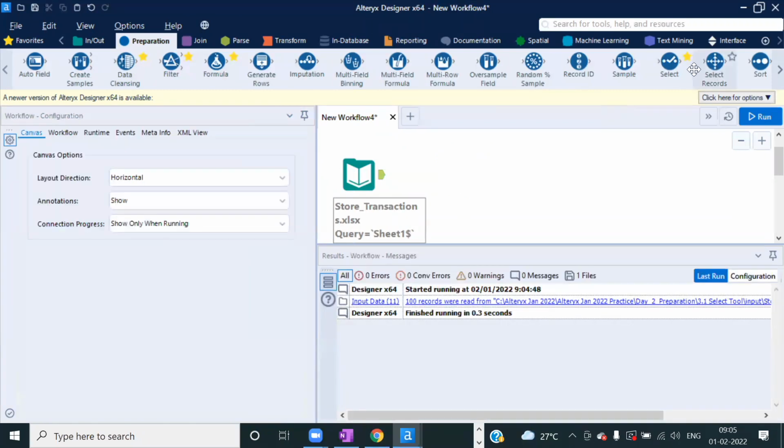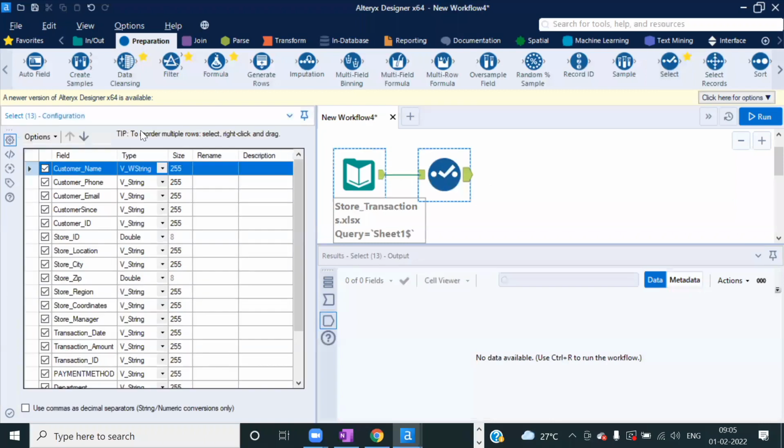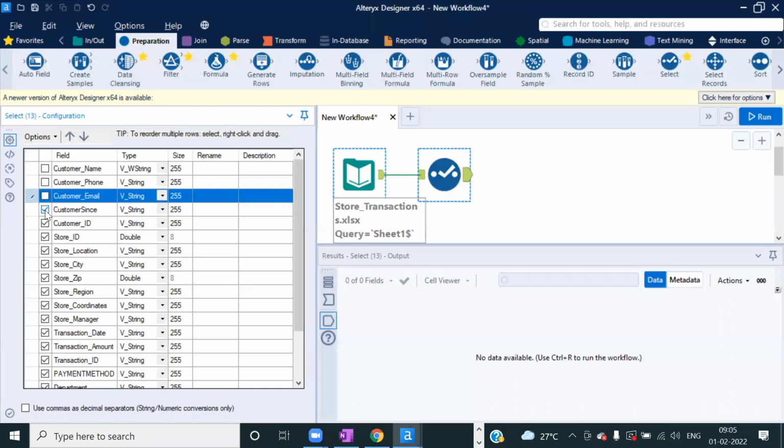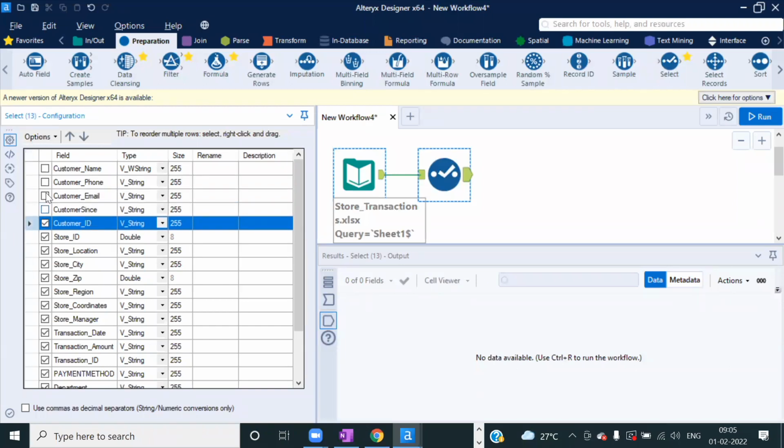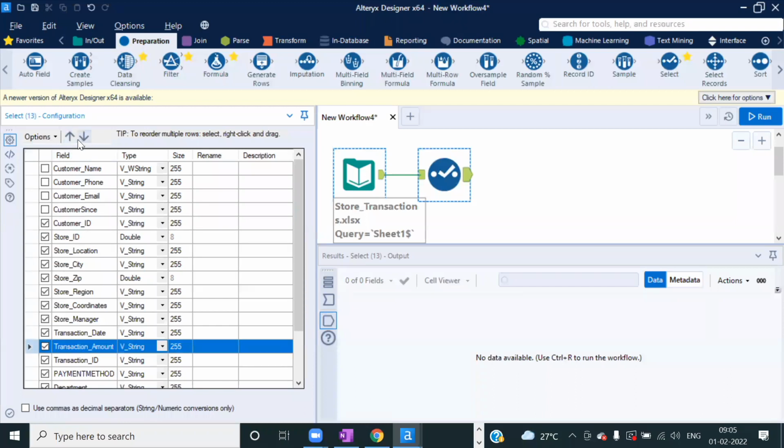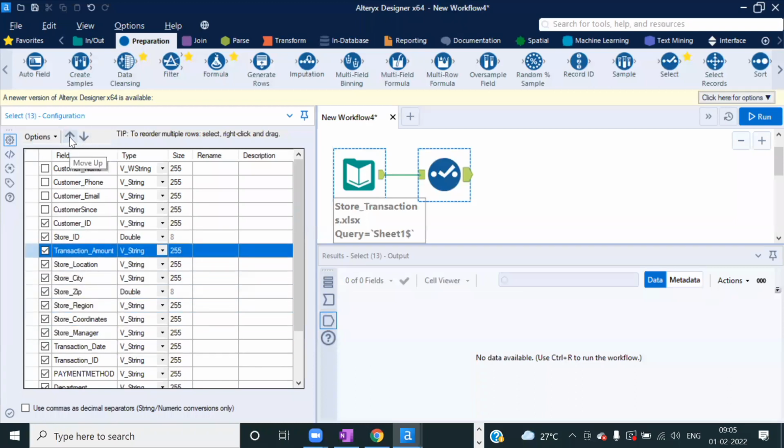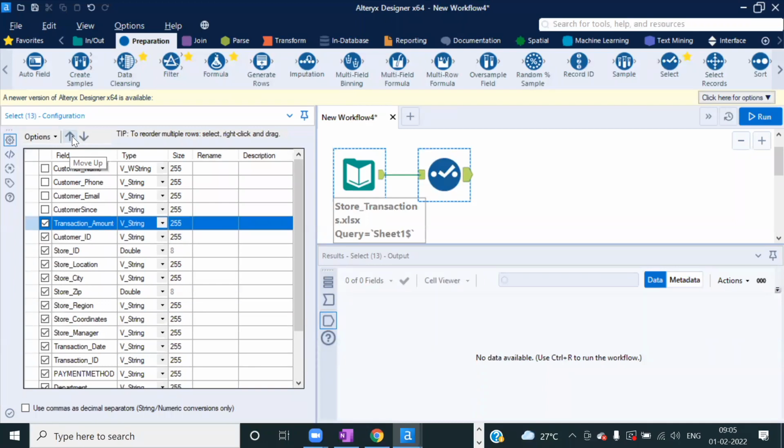Whenever I drag and drop a particular tool, we need to configure that tool on the left side, right? Yes, sir. Connect that select tool. So this is the configuration window for the select tool. What I can do is select or deselect a particular column. What else can I do? I can also move up and down. Say for example, I need this transaction amount as the first column. You can do that.